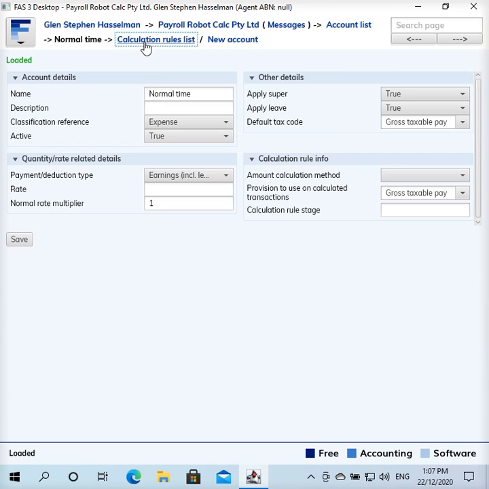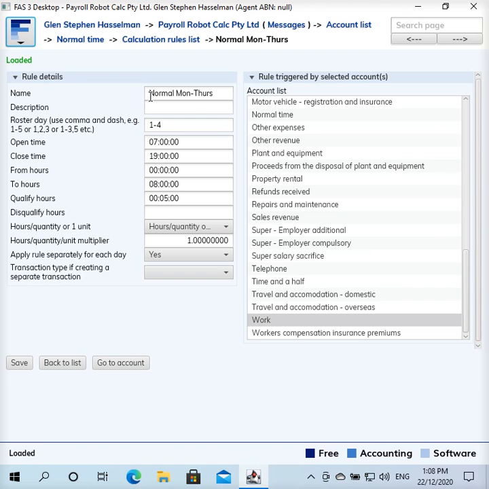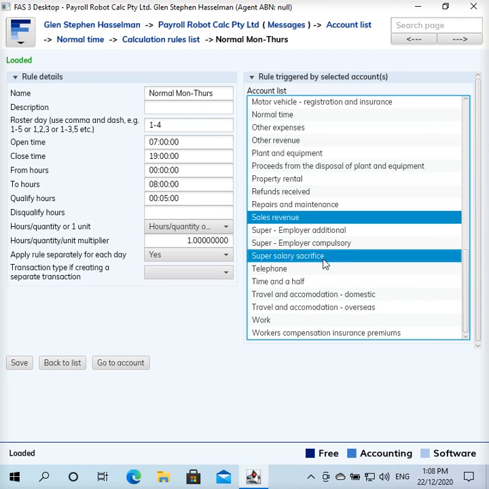Okay, going to the calculation rule list. There's only one here so far. I'm going to set up more as we go. Let's just go and have a look at that. First of all, on the right hand side, there is this account here, rule triggered by selected accounts. So you can select multiple accounts that will trigger the rule.